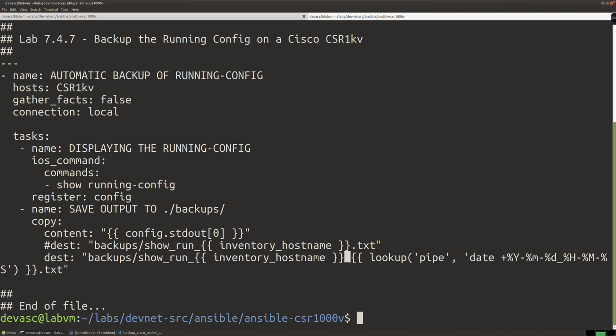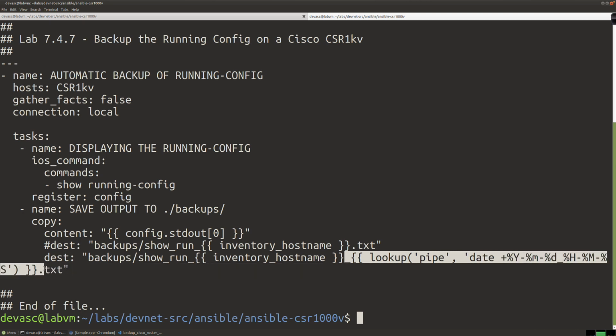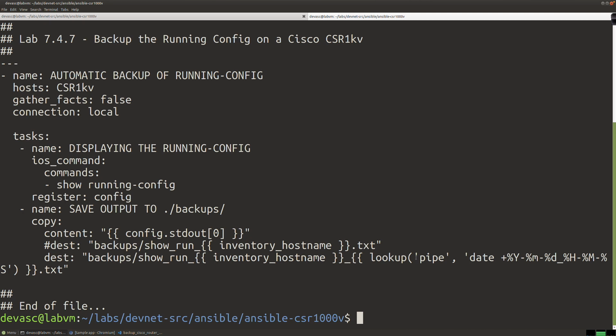And you can see here you've got the inventory host name, and instead of just the .txt, we want to squeeze in an underscore and then this code right here, right? So what is lookup? Lookup is used in order to provide static data to Ansible in terms of the playbook, and then the pipe command actually runs a shell command on the control host that Ansible's running on.